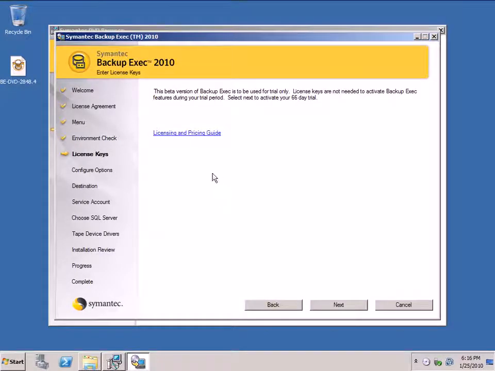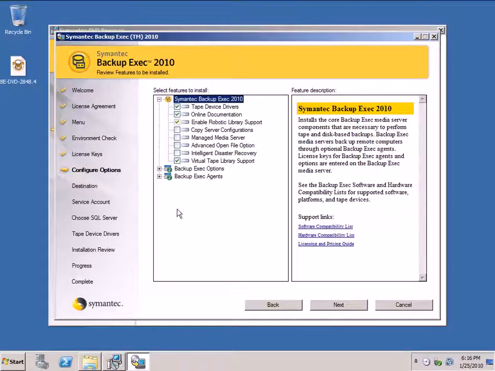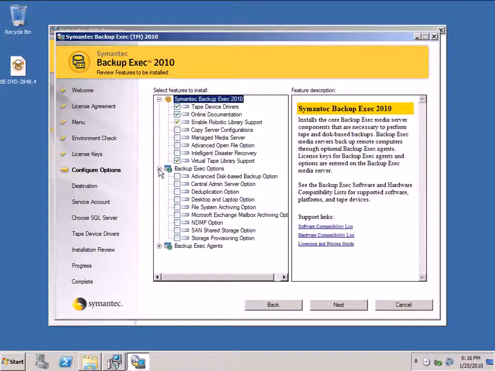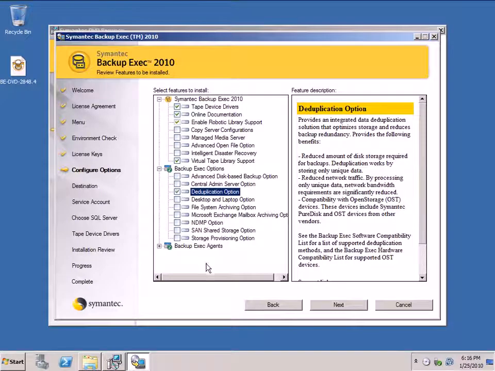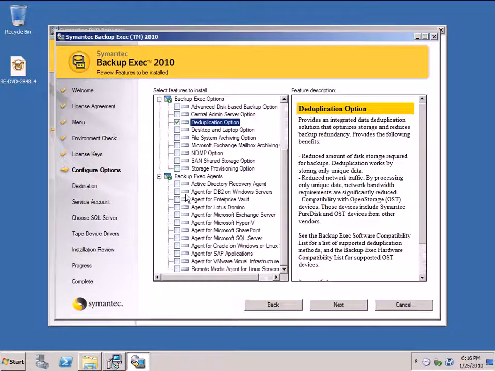On the next screen, you would enter in any license keys or Symantec license files that you possess. And then you choose which agents options that you want to go ahead and install. In this particular case, we're already installing a Backup Exec 2010 media server. Additionally, we're going to go ahead and install the Backup Exec deduplication option. If we had so chosen, we could also install some additional agents or additional options that are on this list.